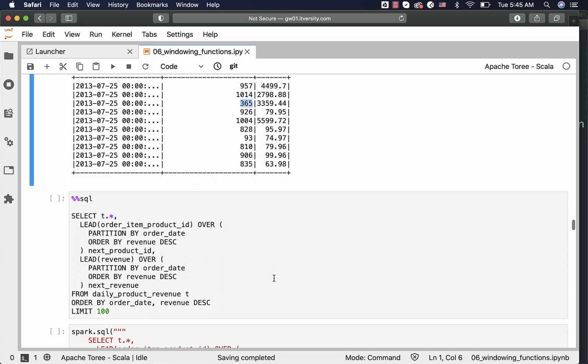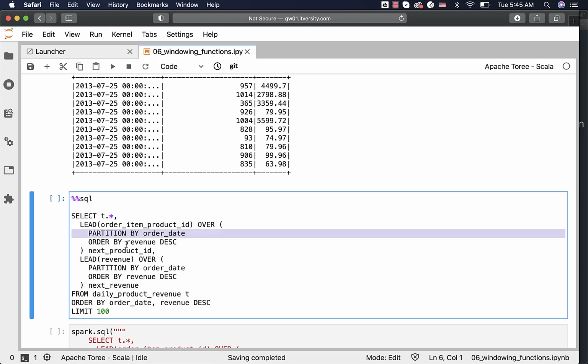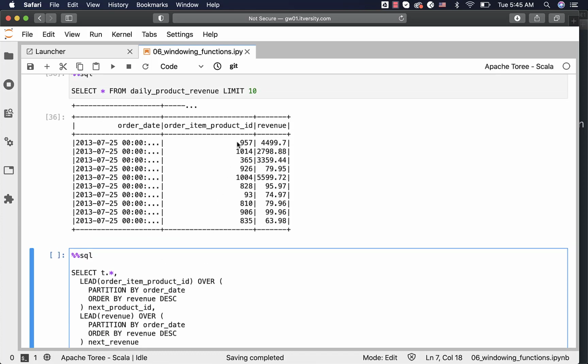Now, this is how the query will look like. The only difference is we have partition by along with order by. As part of the partition by, we can actually specify the partition column and we should be able to get the results. In this case, we will be getting the current product and its revenue along with the prior product and revenue within the date.